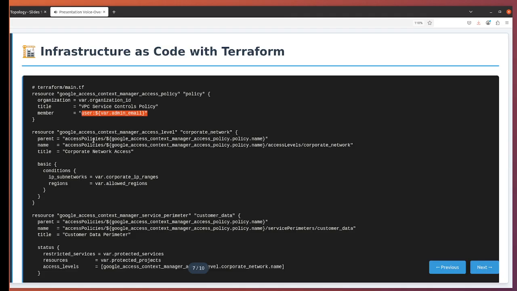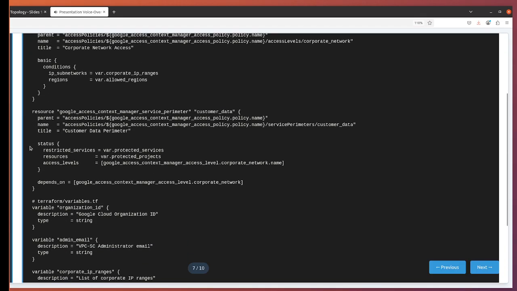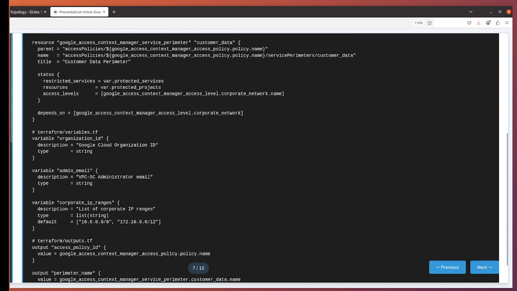The access level resource definitions show how to create the same access levels we built manually earlier, but now they're defined in code. This means you can version control your security policies, review changes through pull requests, and automatically apply consistent security configurations across multiple environments.